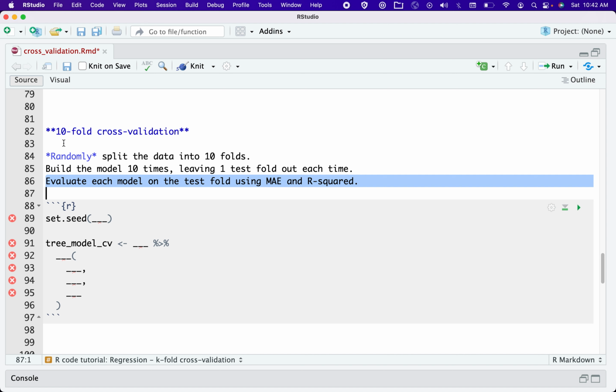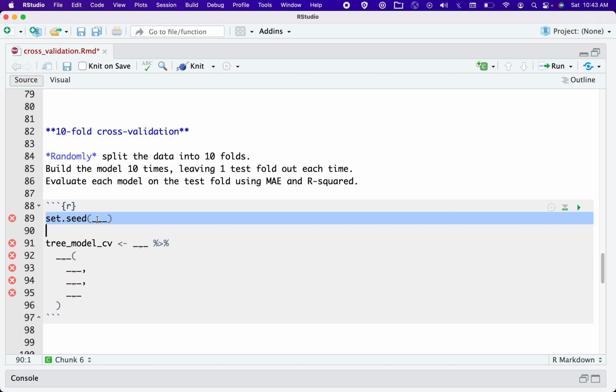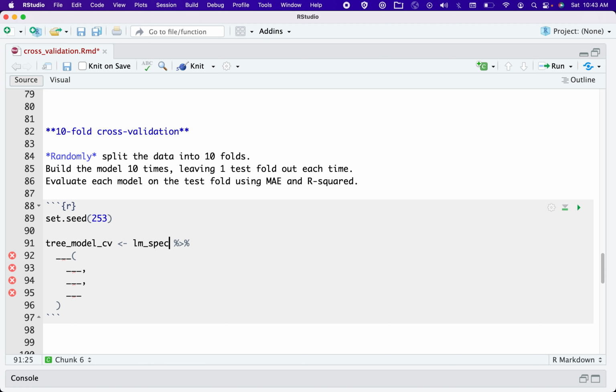So to implement this in R, first, we focus on this word randomly split. And because this splitting and modeling process is random, we want to set the random number generating seed in order to get reproducible results. And here I'll just use the positive integer 253 as a demo. Next, we want to build our model 10 times. Every time we build a model on a certain set of folds, or 9 folds, we're going to use the same algorithm that we used to build our singular model above. That is, we'll use lm_spec.